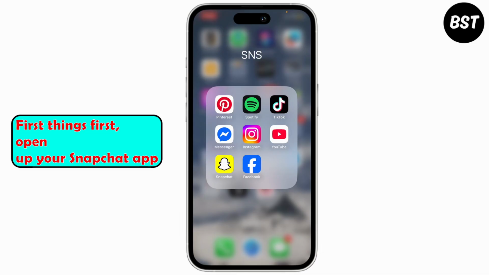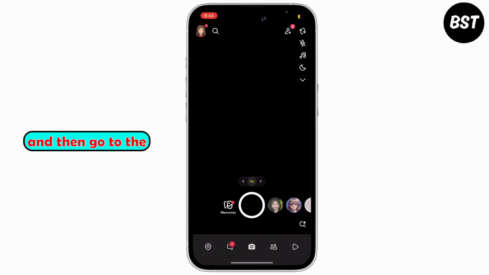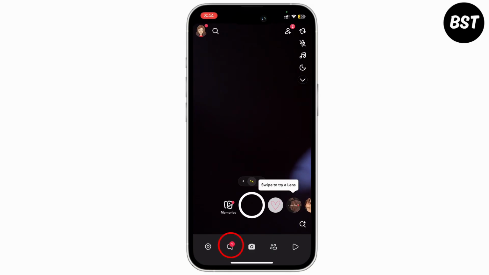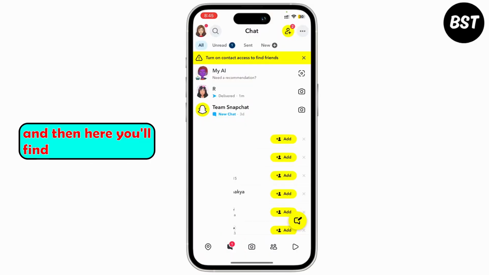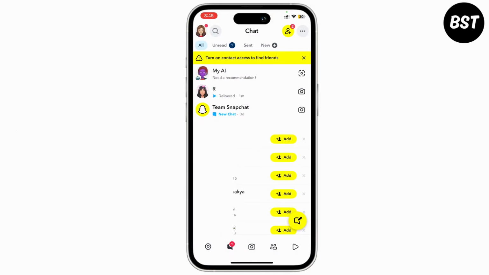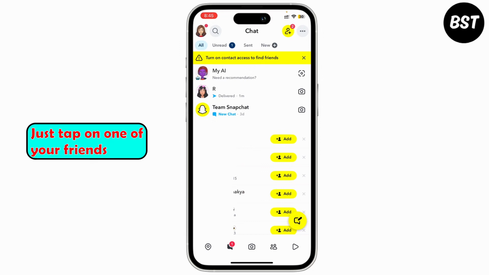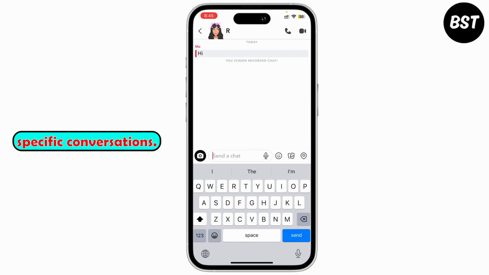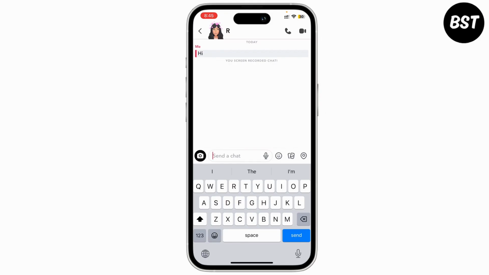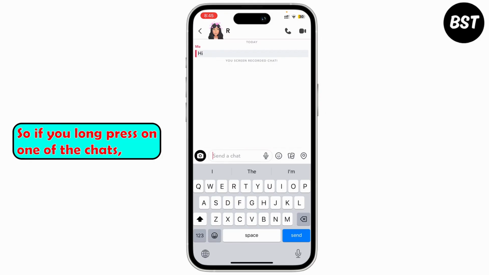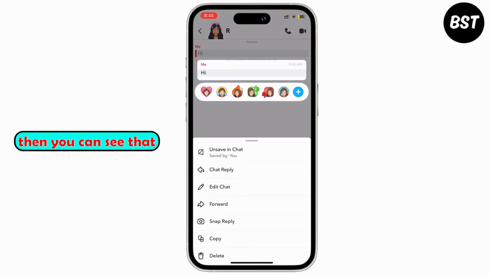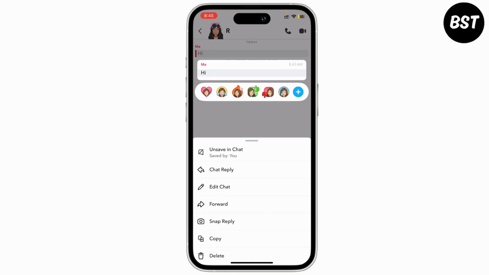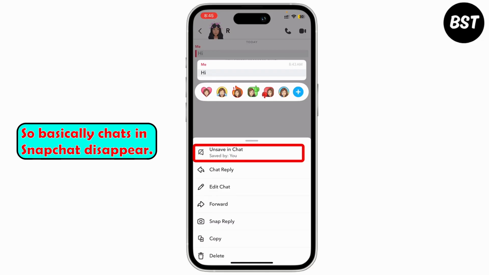First things first, open up your Snapchat app and then go to the messages option on the bottom, and here you'll find conversations with all your friends. Just tap on one of your friends, and then here you'll be able to see the specific conversations. So if you long press on one of the chats, then you can see that it was saved in the chat. So basically, chats in Snapchat disappear.